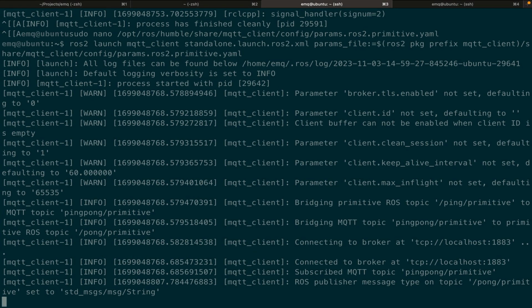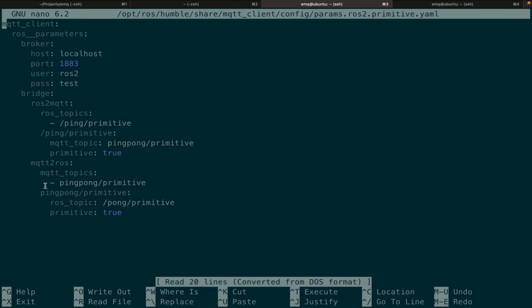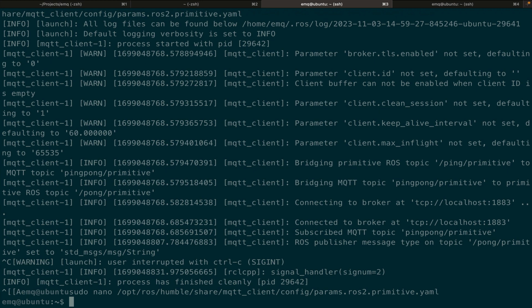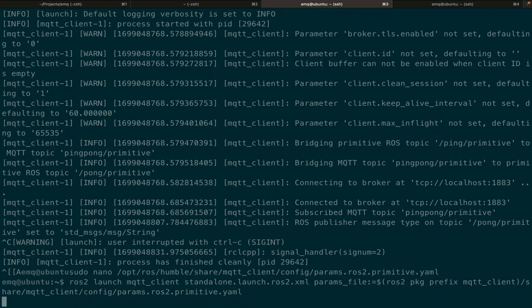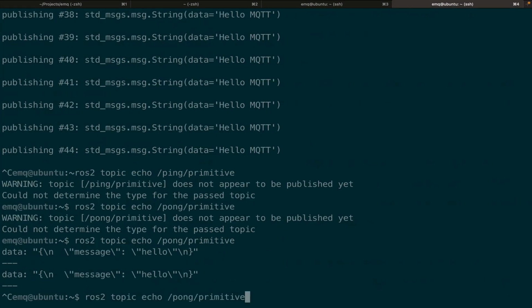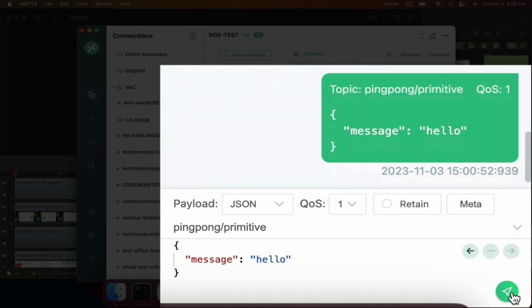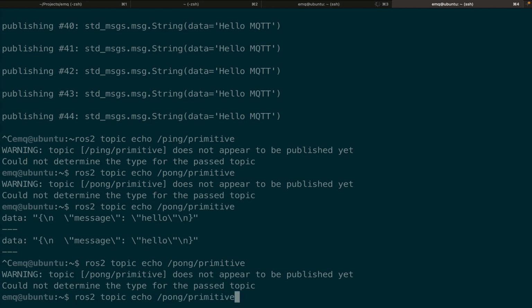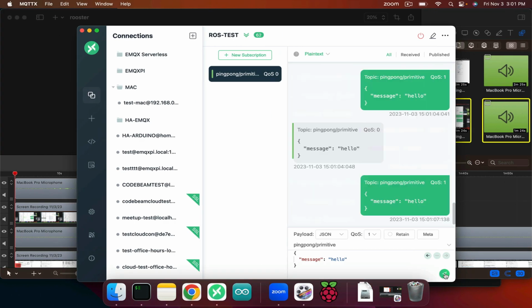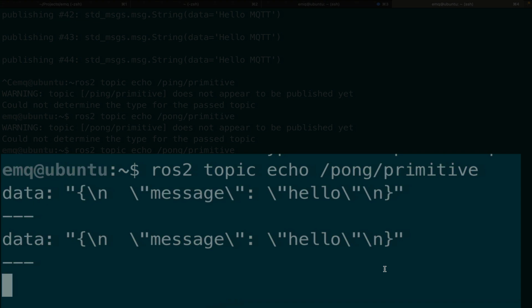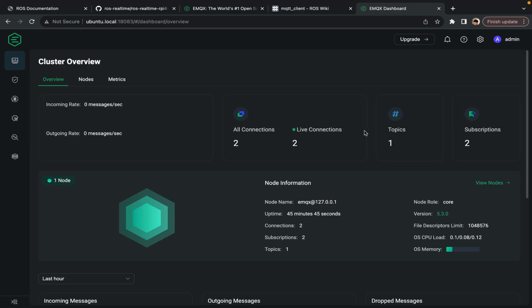So we see that a message being published to a ROS topic through a ROS node is now being forwarded to an MQTT topic. And likewise, anything that is published to the MQTT topic pingpong/primitive will be forwarded to a ROS topic called pong/primitive. So we subscribe to it there, and then we publish a message in the MQTTX app, and we see that it gets passed along through that ROS topic.